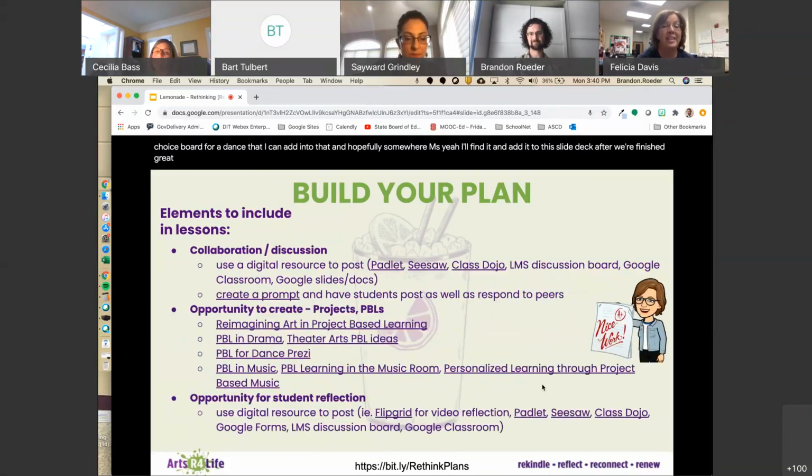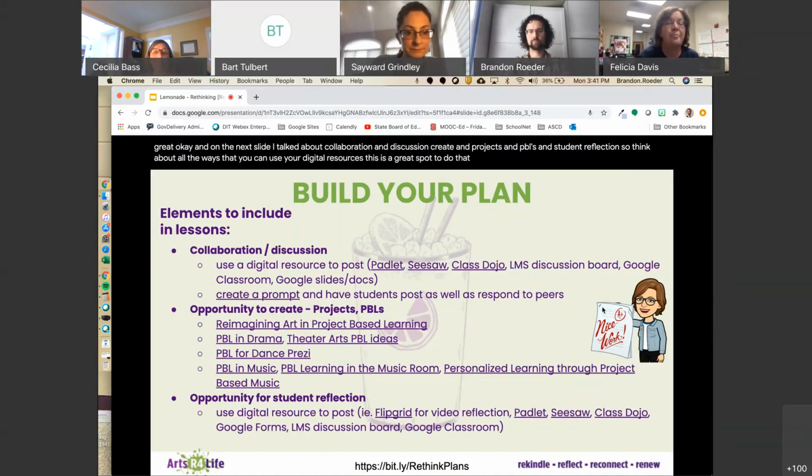Okay, and on the next slide, I talk about collaboration and discussion, creating in projects and PBLs, and student reflection. So think about all the ways you can use your digital resources. This is a great spot to do that, using tools like Padlet, Seesaw, Class Dojo, or the discussion board options that you'll have in your LMS or Google Classroom, or even have students collaborate using Google Slides and Docs.